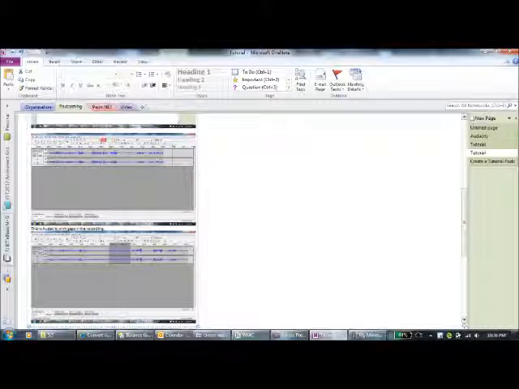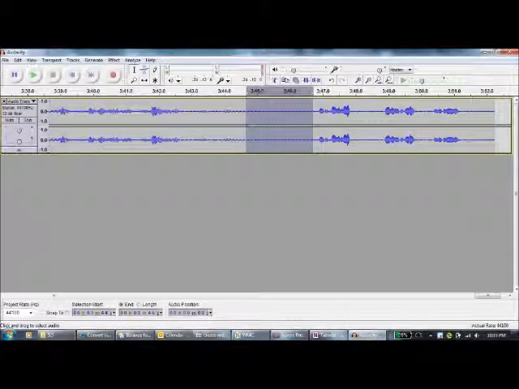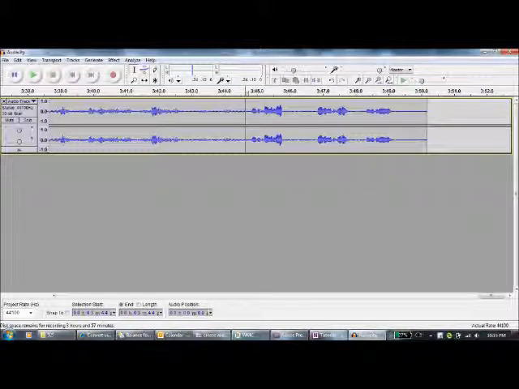Now, to clean that up, all we need to do is to select using the selection tool, click and drag the section that you don't want, and there'll be quite a few of those that you'll need to do individually, and then press the delete key to remove it.